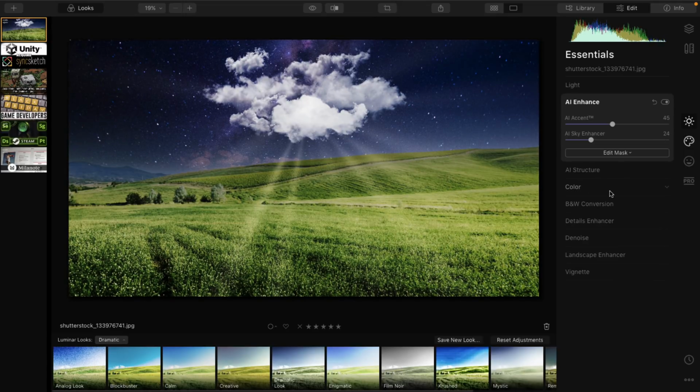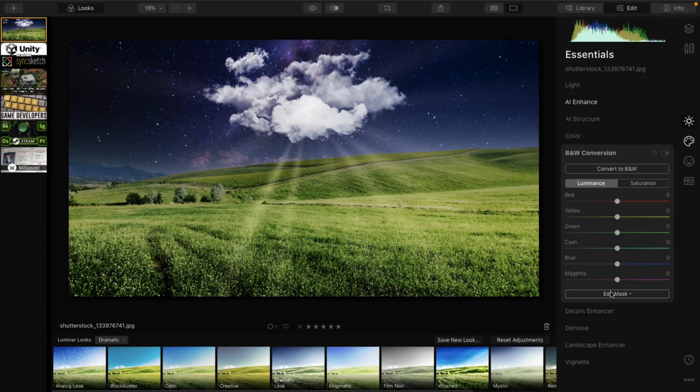So for example, I want to come in here and can I do it with black and white? Yeah, I can. So let's say we wanted to black and white our image. We could go ahead, let's see, convert to black and white. And you see there is the result.